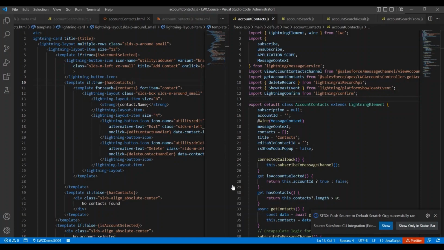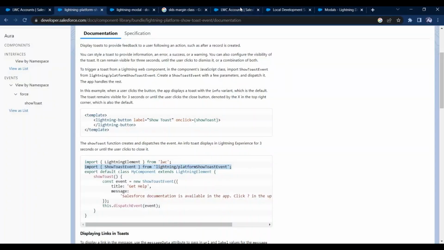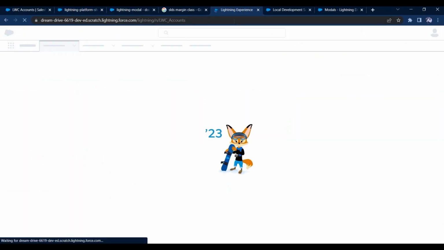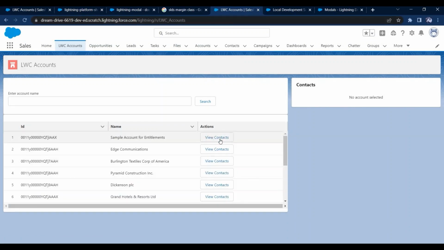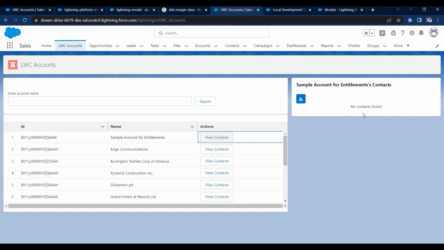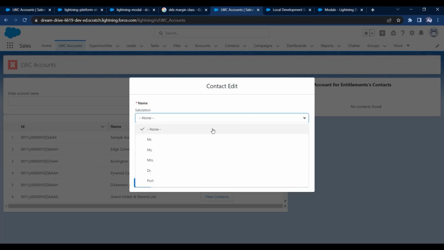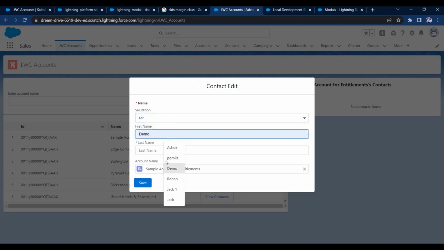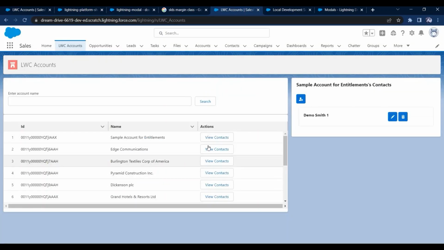Deployment is done. So let's open our browser and refresh it. Now click on any of these buttons. So if you can see here, now we can see add contact button as well. Okay, so let me click on this. So let me add a new contact here. Okay, so you can see we have added new contact for this account as well.